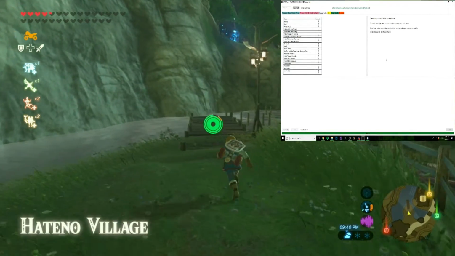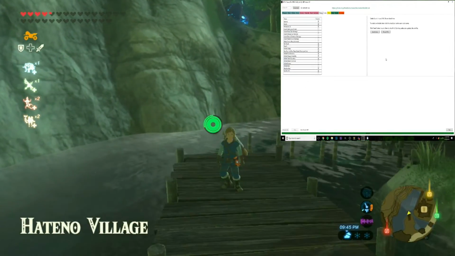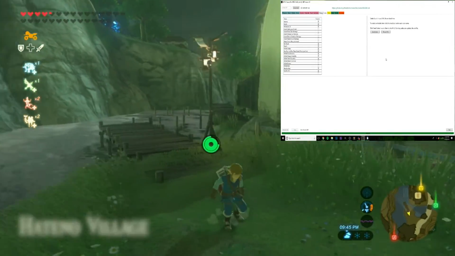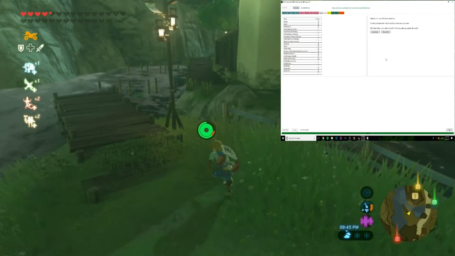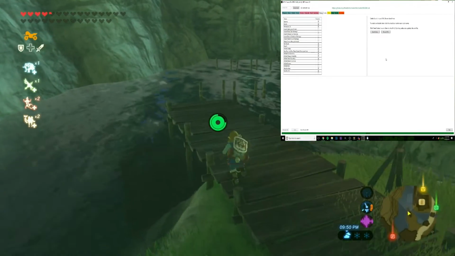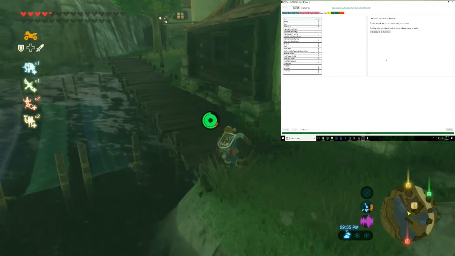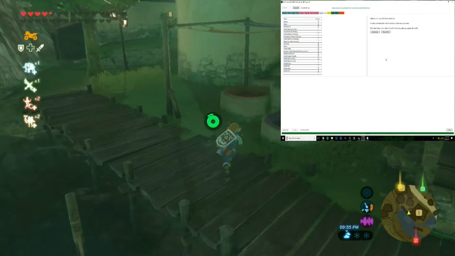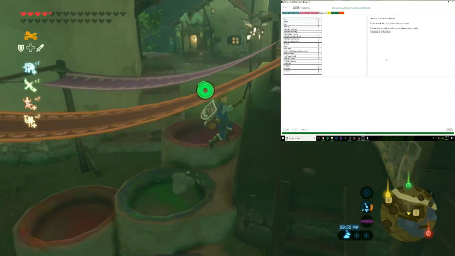Yeah, see, it didn't work. It's supposed to give me infinite stamina, things like that. But it obviously didn't. So it gave me a bunch of rupees. That's like the only thing it actually worked with. But I actually don't need that because I can just give myself a bunch of stuff to sell anyway.